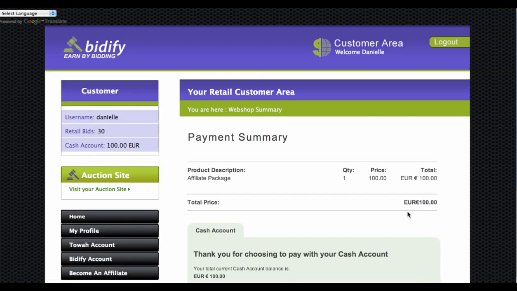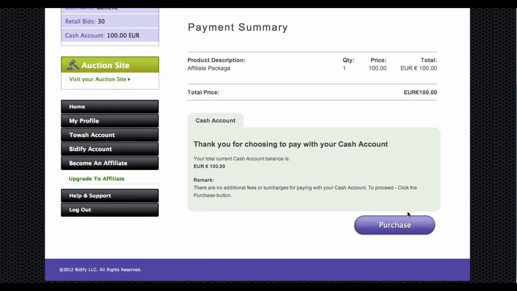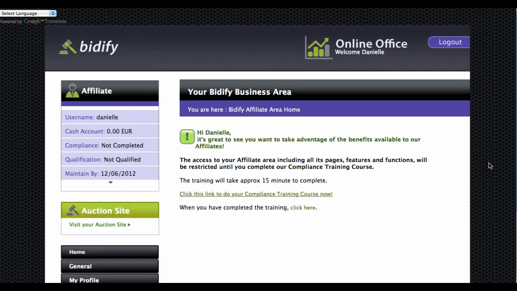So let's click on that Upgrade Now button, and you can see that the affiliate package total price for the euro is 100. Thank you for choosing to pay with your cash account. Your total current cash account is 100 euro, and here we go. We'll just finalize the purchase by clicking Purchase. So now that we've completed the purchase, you can see that it is no longer a customer area, but an online office. This is your Bidify business area. At this point, we must move forward after we take the compliance course.